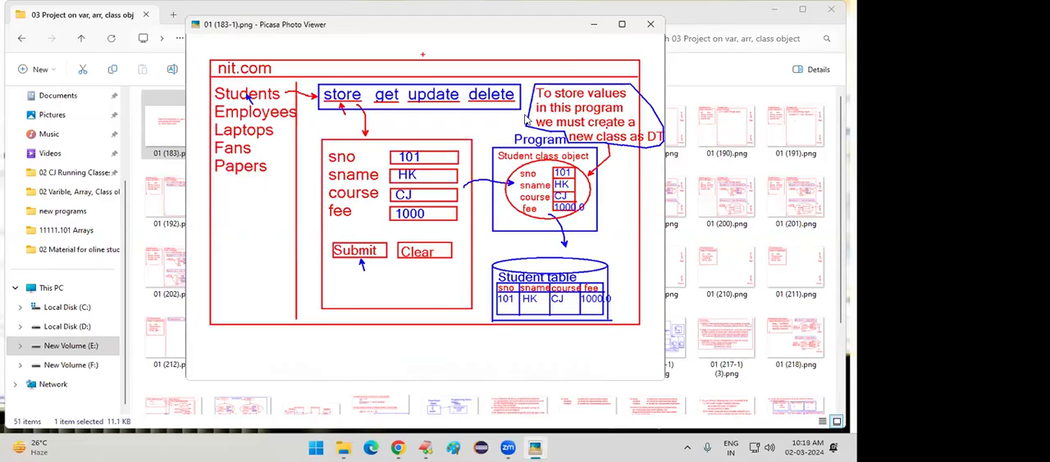That means the Naresh IT website contains information. Whose information? Courses information, students information, and faculty information. Not only that, the stock: how many laptops are there, how many fans are there, how many paper bundles are there. So a lot of information will be stored in this website. Some information is available to students, some to employees, some to management. But this website contains all the details.